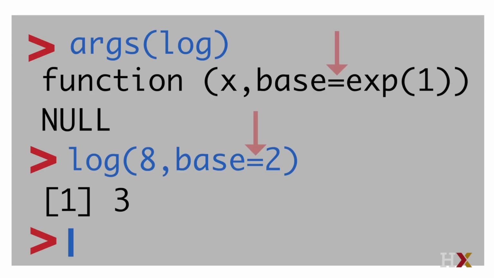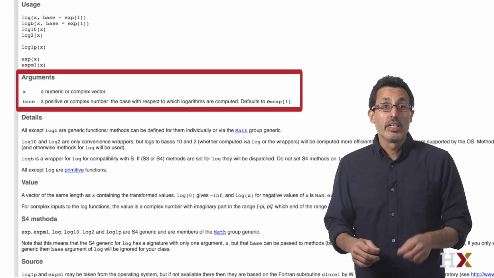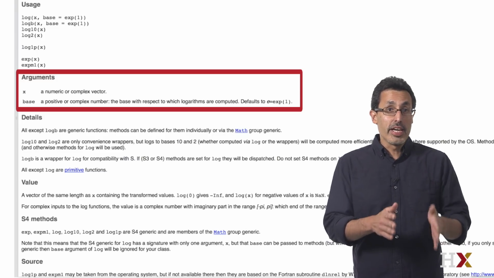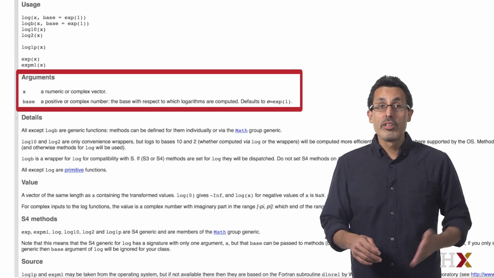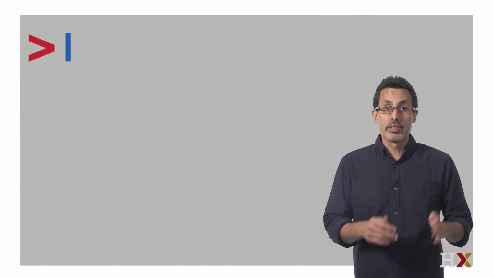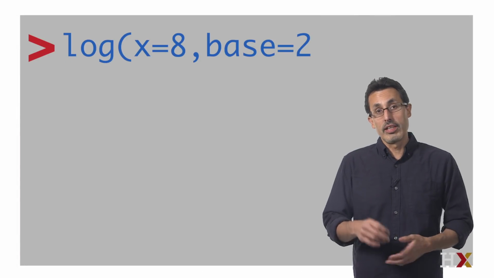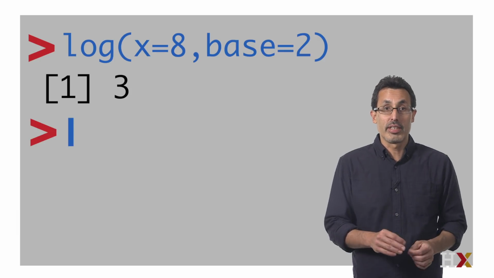Note that to specify arguments, we use the equal sign. We did not use the assignment argument. If we read the help file for log, we see that the first argument has a name too. It's x. However, we haven't been using that argument name. We could though. Here's how we would do it. We would type log x equals 8 and then base equals 2. We get the same answer as if we hadn't used the name x.